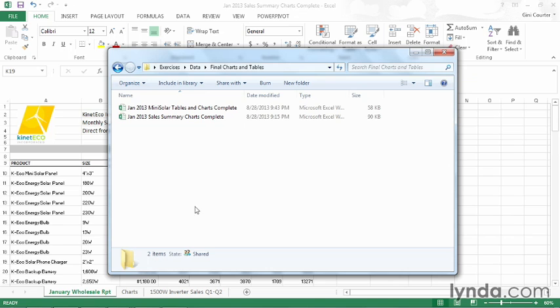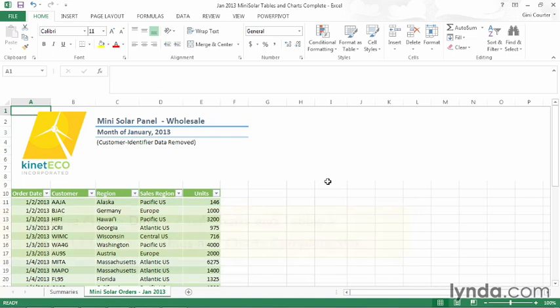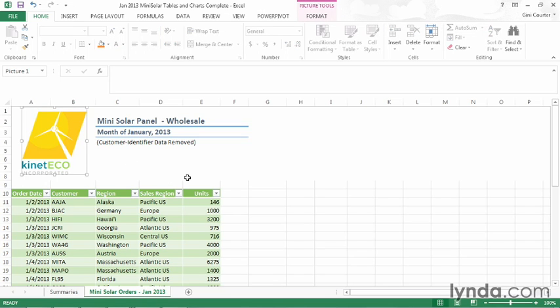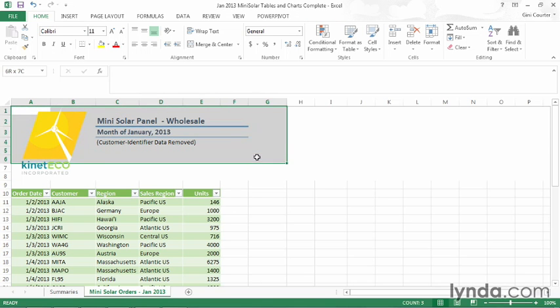So here's our sales summary. Here's our mini solar tables where we created pivot tables. So let's take a look at how we can select items. First, if we simply want to grab our logo and we don't already have it in PowerPoint, we have a good copy of it here. And if we want to select cells or ranges of cells, we can do that as well, simply by selecting.